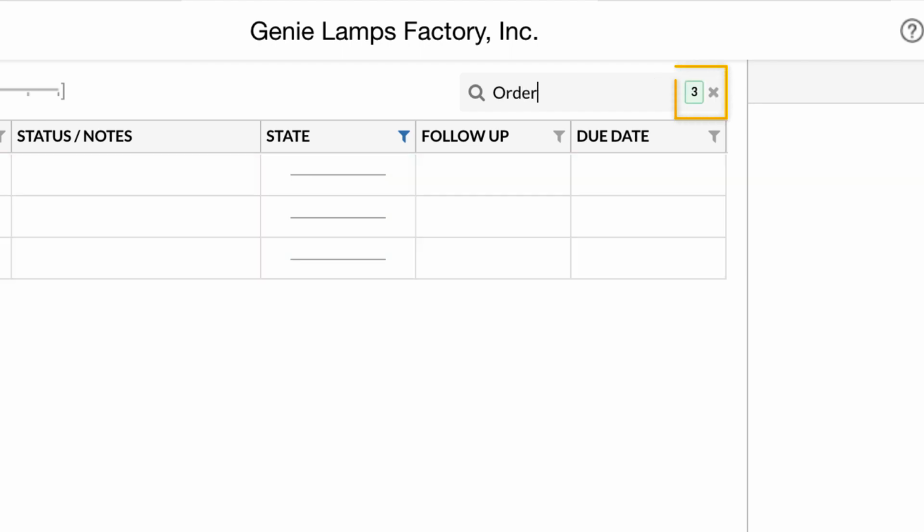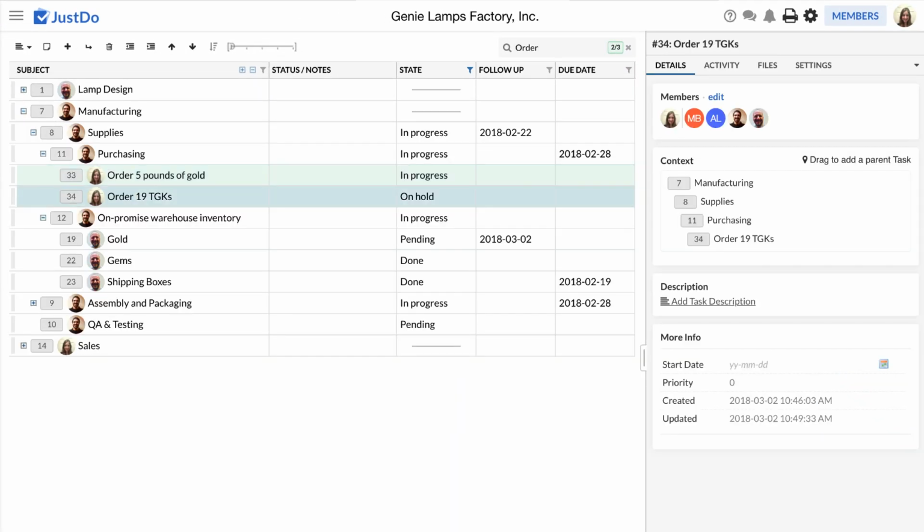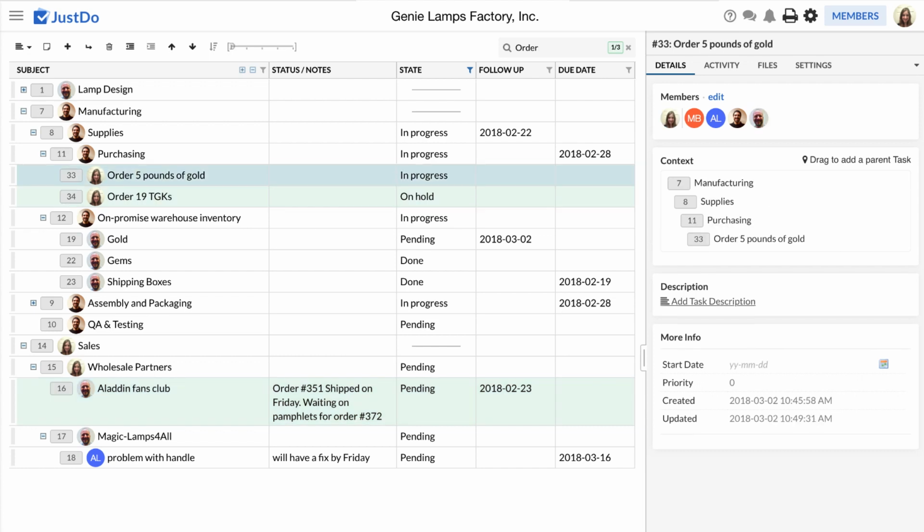The search box will then display how many instances the phrase appears within the project. And by simply moving the cursor keys up or down, you can highlight and move to the next occurrence.